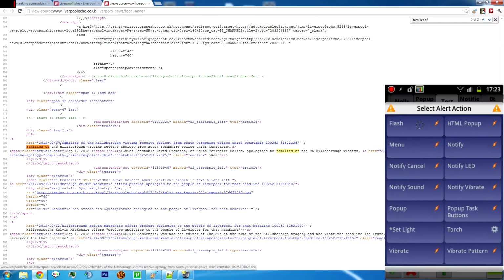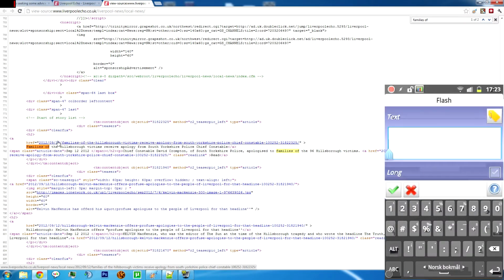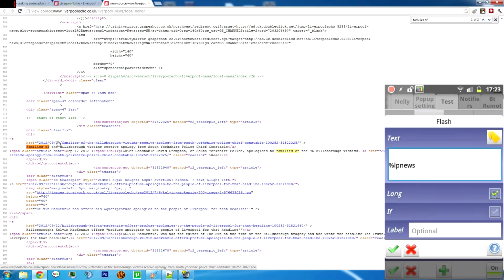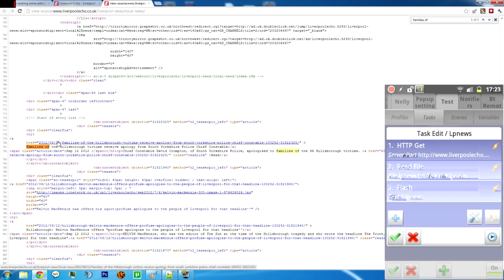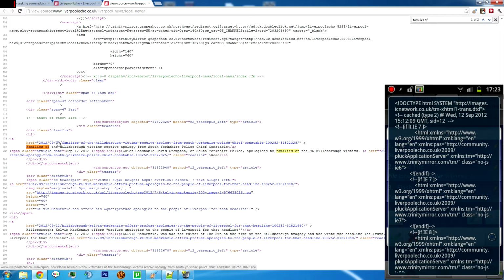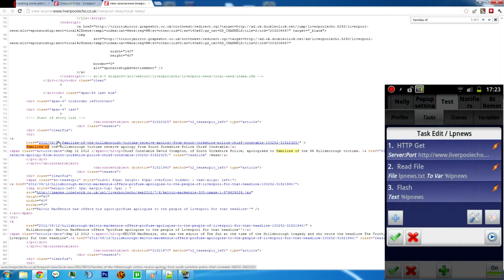And then we're going to add a Flash for LP News. This is just sort of a debug tool using Flash, and you can see that when running the task, it actually gives us this information that we're seeing on the computer screen.